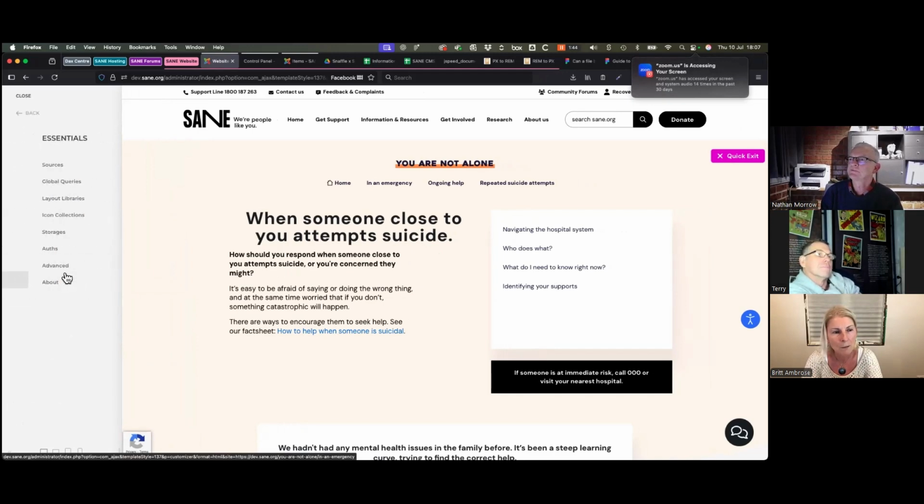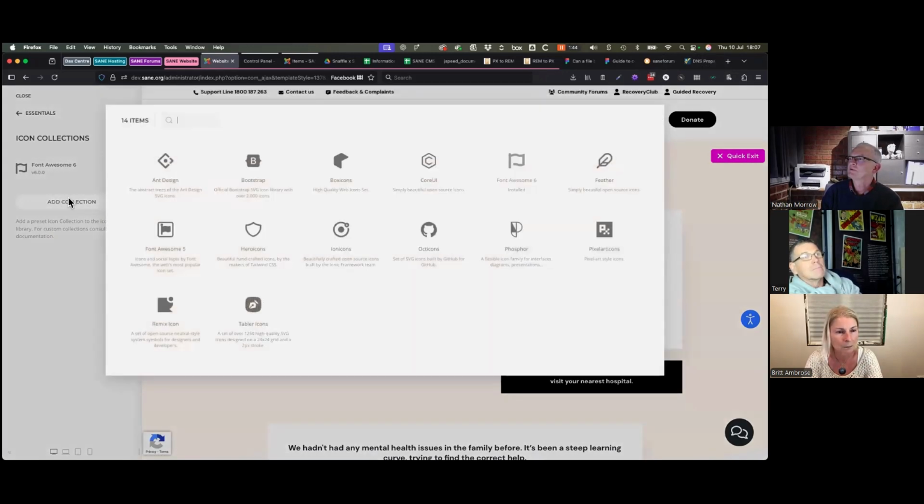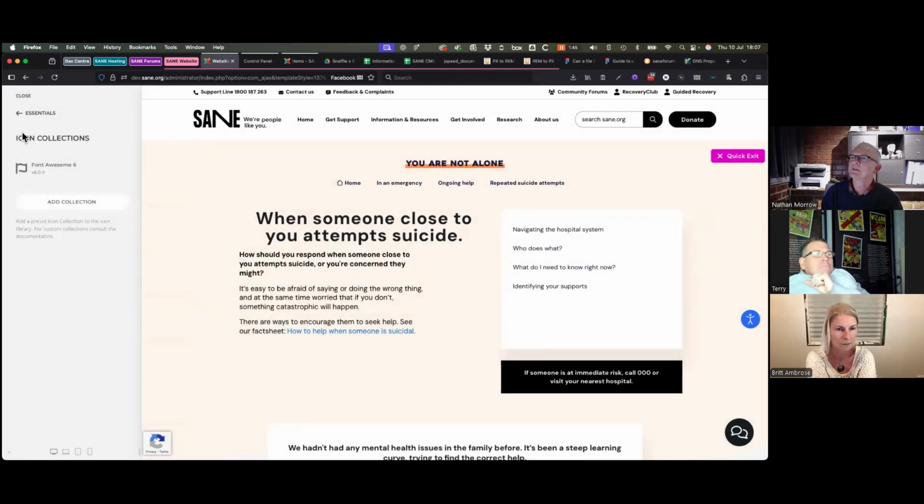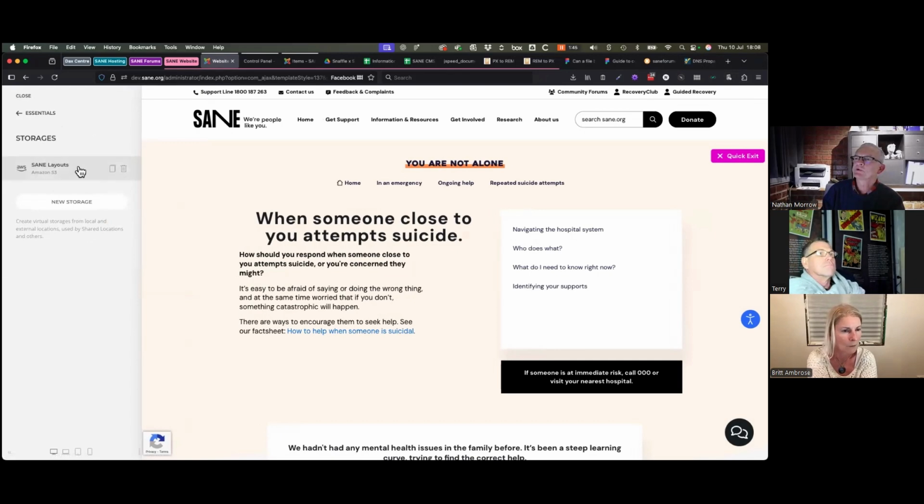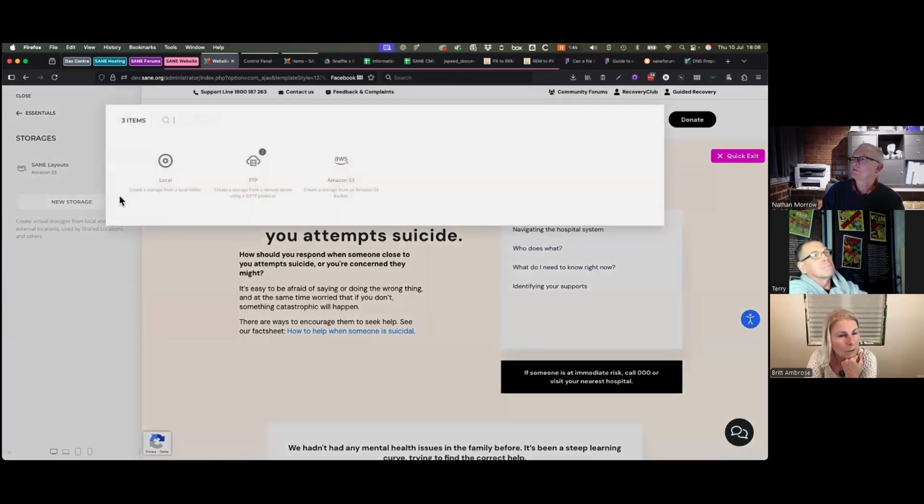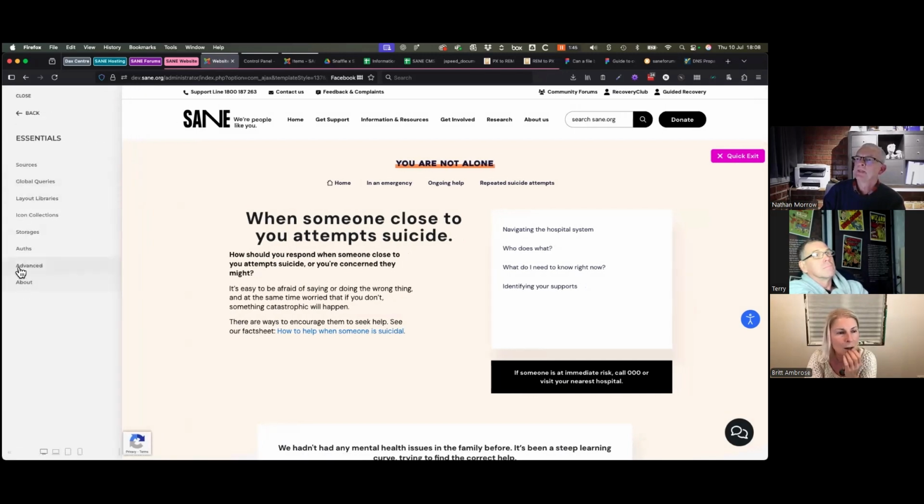But it also comes with a lot of icon collections. Add various icons if you need them. And storage is where you set up your Amazon. That's what I need to fix. There's others as well. You can just do FTP. That's really cool though, having that. So that's all in Essentials. Yeah. Can see why you're using it.